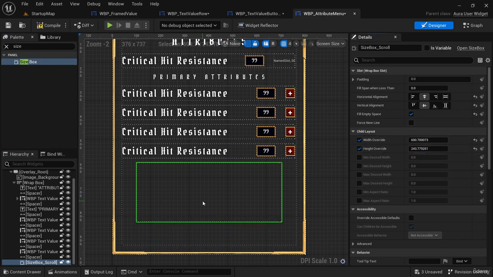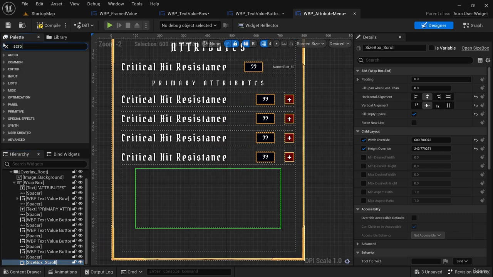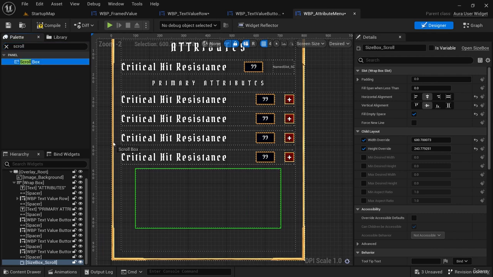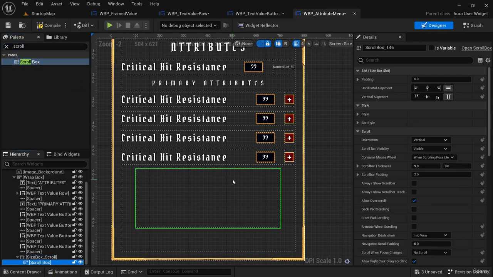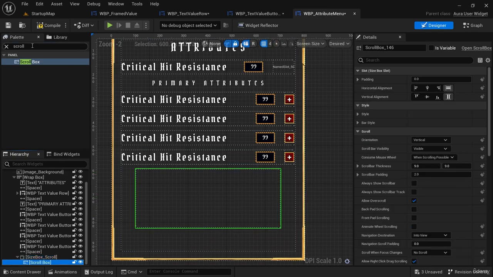Now this is going to be a scroll box, so we'll go ahead and drag one in. We'll search for scroll box and drag in a scroll box right onto size box scroll. Now we have a scroll box here, which means we can start dragging widgets onto the scroll box, and we'll get them in a row. And as they exceed the size of this box, because it's in a size box that has a set size, we'll get a scroll bar to the right.